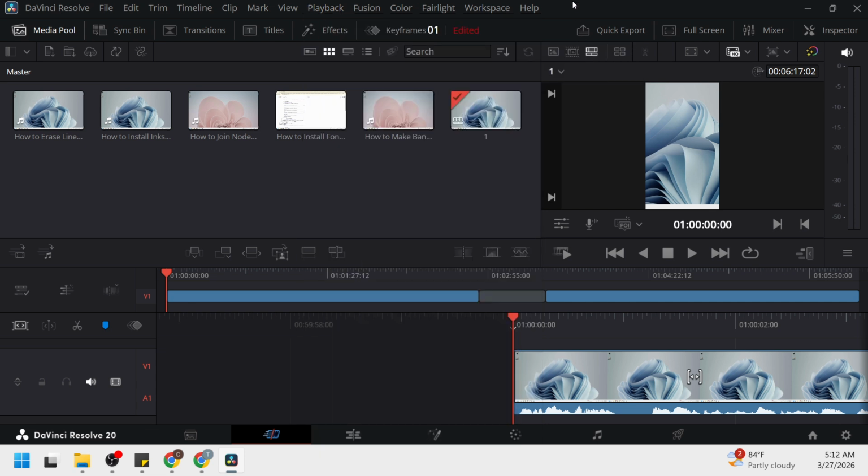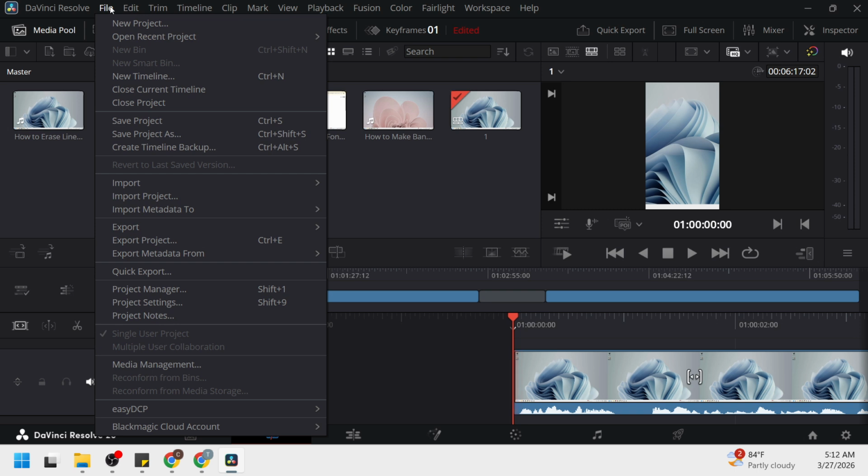The key thing to remember is that this only affects what you see while editing. It will not change the resolution of your final export, so you can edit smoothly and still deliver at full quality later. If you're editing in 4K, but you know you'll export in 1080p, go to Project Settings.